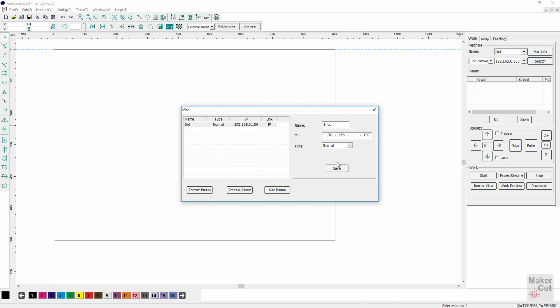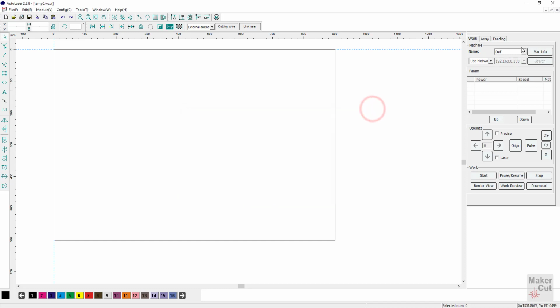So here we're going to change it to 192.168.1.100. I'm going to click save, and you see here that it's showing Shop, which is the new name. It's a normal type. Here's the new IP address, 192.168.1.100, and it's showing null. Since you cannot set it here, it automatically thinks that it's going to be on a USB port. So we're going to close this.